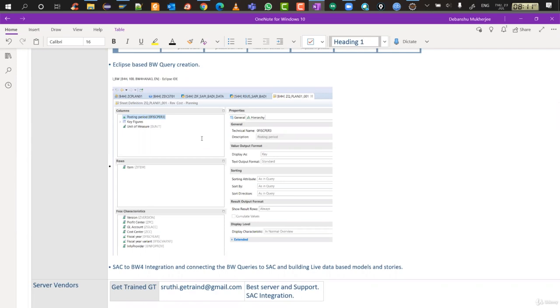But because it is purely hands-on, I expect you to know certain things. So there are prerequisites for this course. What are the prerequisites? Prerequisite number 1, you should have a basic knowledge of BW. If you don't have a basic knowledge of BW, you can still attend this course, but you'll have to do extra hard work to cope up, because this is a fast-paced course.